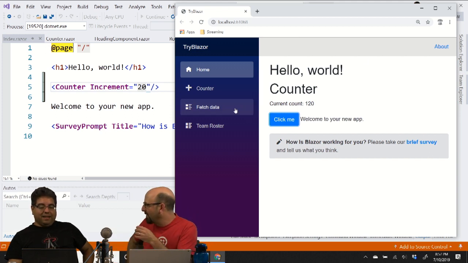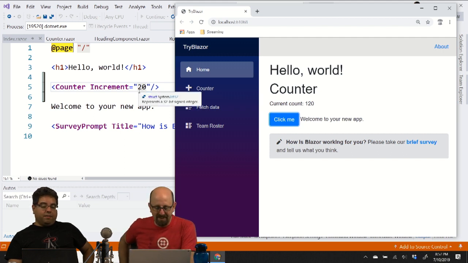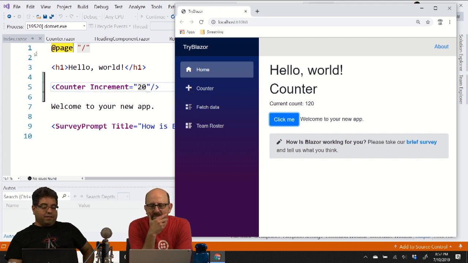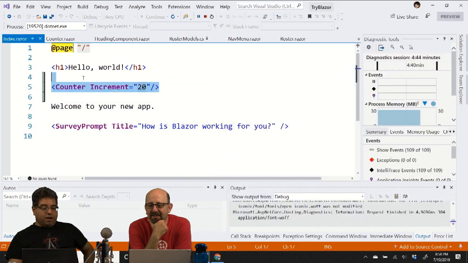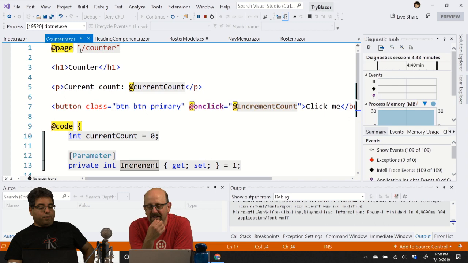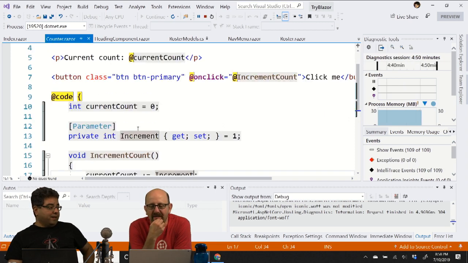Anyway, so this counter component, I gave it a property that will now increment by whatever number I put here. So this instance of it in the index page, which is really a component, but whatever, it's being rendered as a page, increments by 20. But on that page I didn't touch this one, so it increments by one. And I could have another one. It was pretty simple for me to add that. I did it from memory, how to add a parameter.